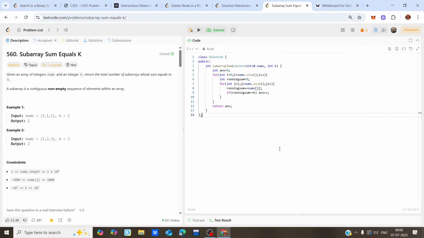Hello guys, we'll be solving subarray sum equals k. Basically, we need to find subarrays that have the sum k. This has actually three approaches. We will be talking about all three of them, though only implementing the linear time solution.